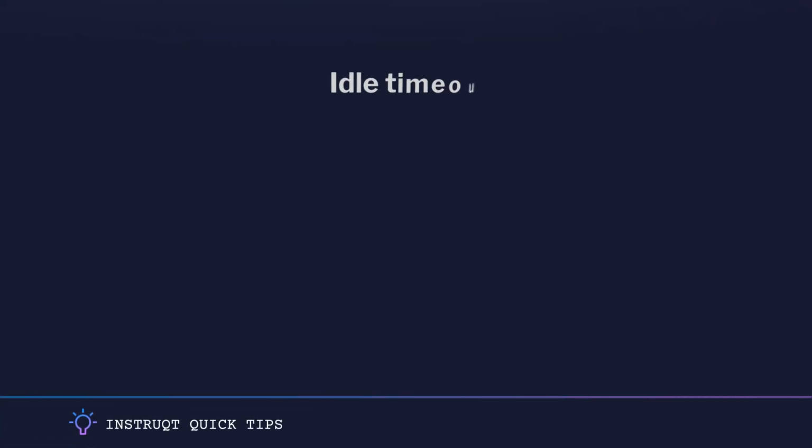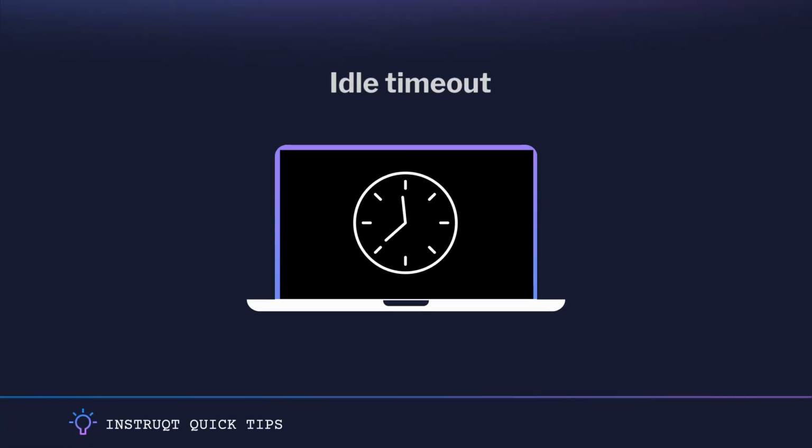In pausable tracks, the idle timeout works a little differently. Instead of stopping a track when a learner becomes inactive, the system now automatically pauses it. The learner's virtual machine is suspended, which saves resources while preserving their entire environment. And when the learner returns, they can resume right where they left off. No lost progress, no need to start over.